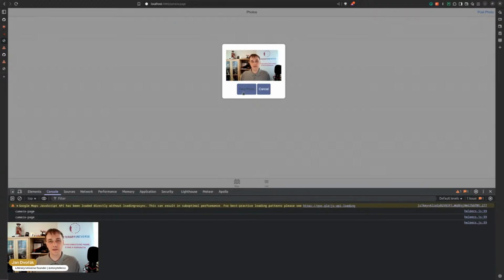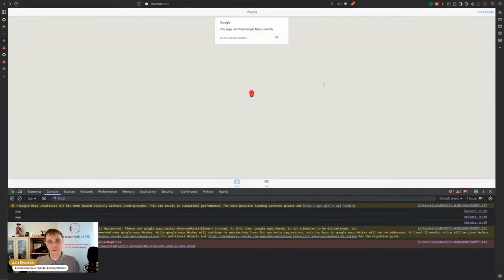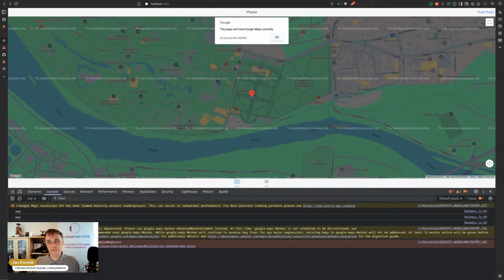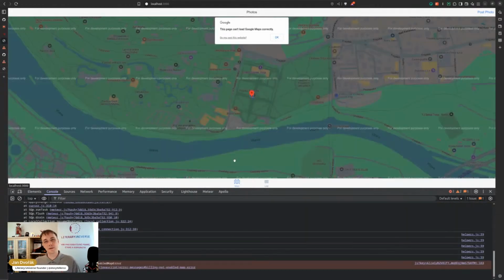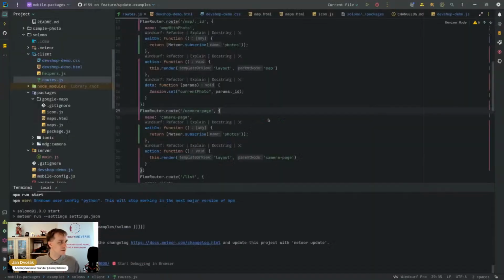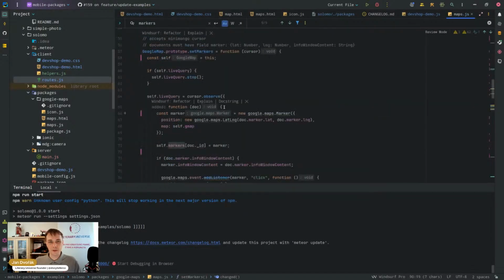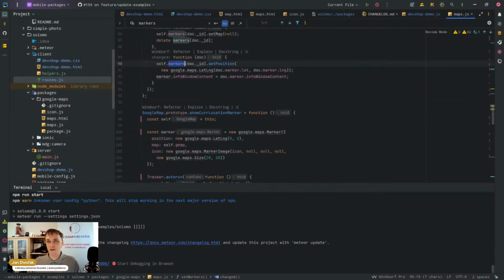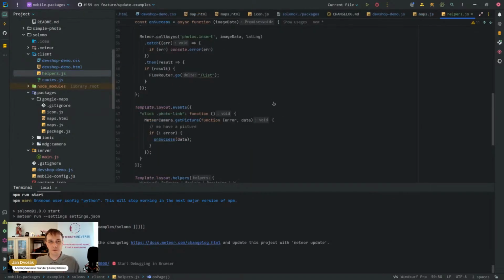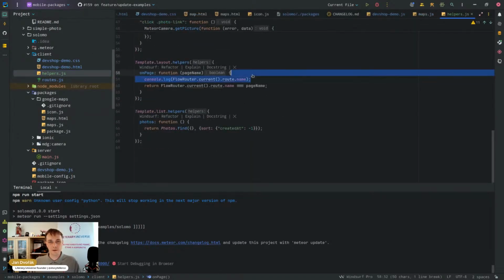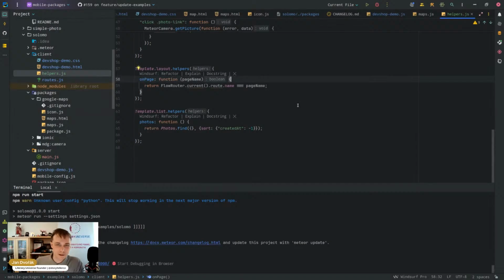Yeah, that's not nice. Map list. Let's go and remove the helpers. I have the console log. So that should be fixed and together.